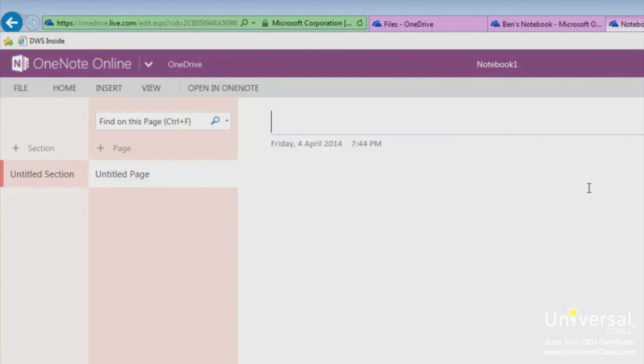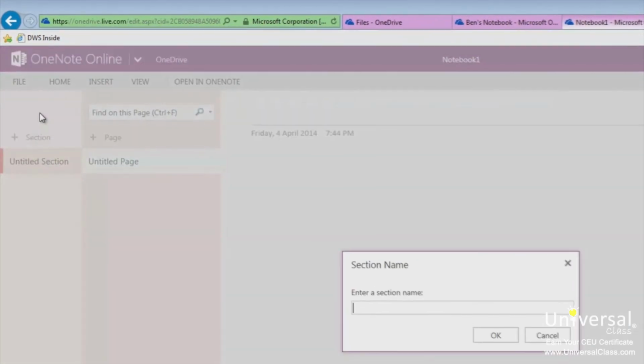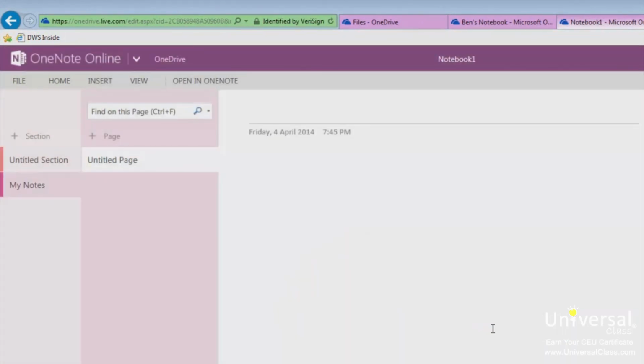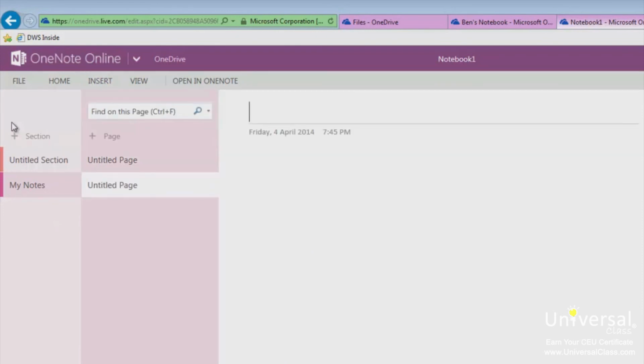To create a new section, click on the Insert tab and select New Section. You can see it appears on the left. To create a new page, click on the Insert tab and select New Page. It also appears on the left here.